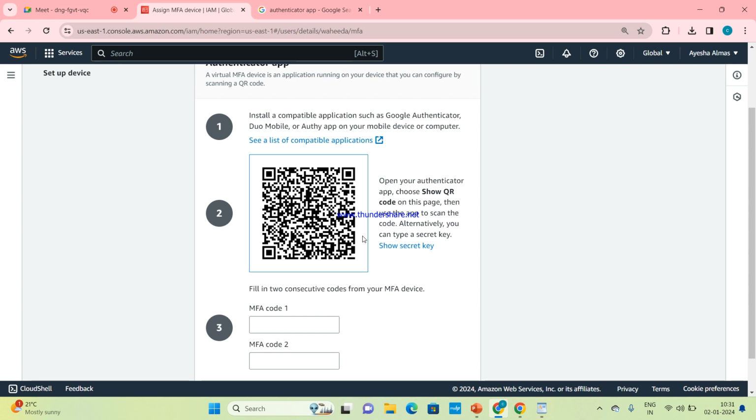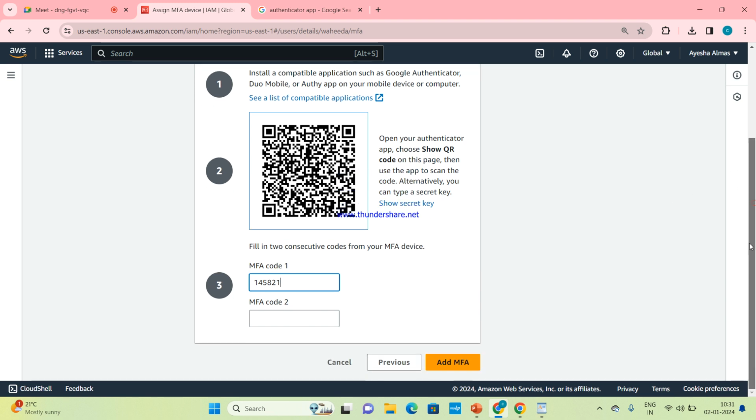Yes, ma'am. It shows some code. Yes, it's showing some code, right? Tell that code. 145. 141 145, not 1. 5. 145. 821. 821. Now the second number, 938. 938. 072. 072. Add MFA.